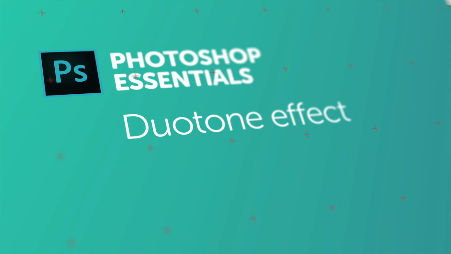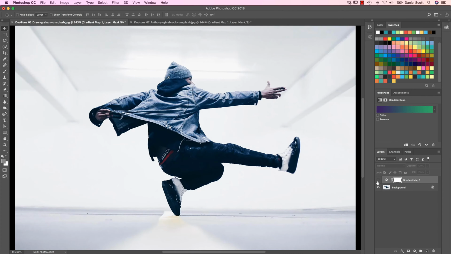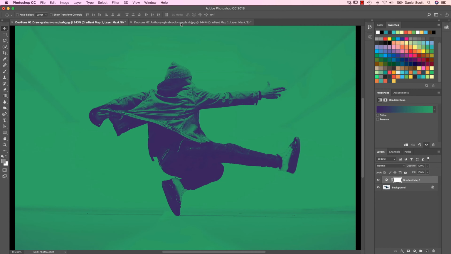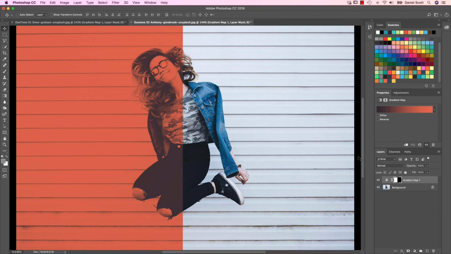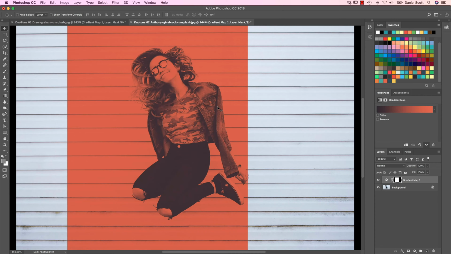Welcome to this video about duotone effects. It's really easy to do. It's a layer that goes over the top of any image, converts it into this cool two-spot color look. You don't have to do the whole thing. You can do 50-50. You can move it around. It's loads of fun. It's easy to do.